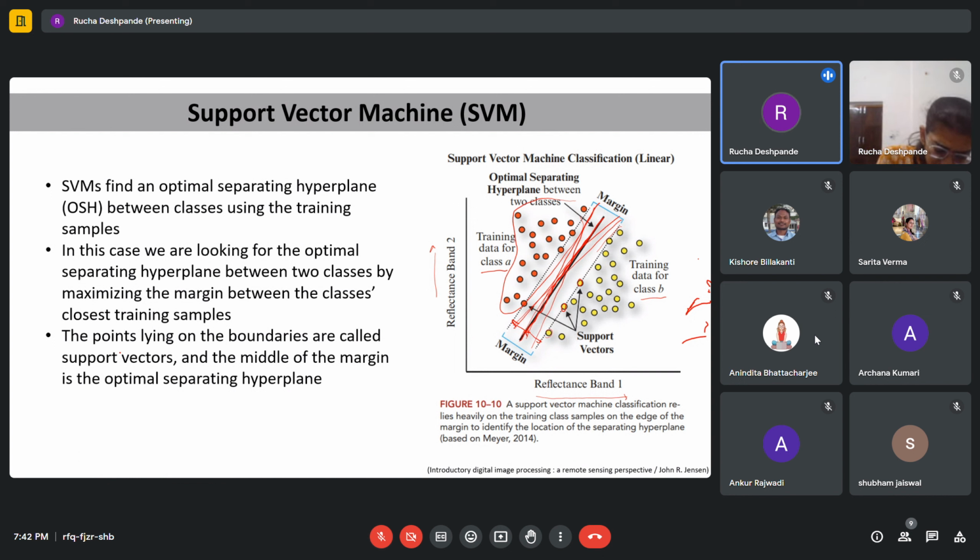So the points lying on the boundaries are called support vectors, and the middle of the margin is the optimal separating hyperplane. So these are the support vectors, and this is the margin, which is the distance between these two support vectors, and this is the hyperplane which lies in the middle of this margin. This figure shows a support vector machine classification, which relies heavily on the training class samples on the edge of the margin to identify the location of the separating hyperplane.